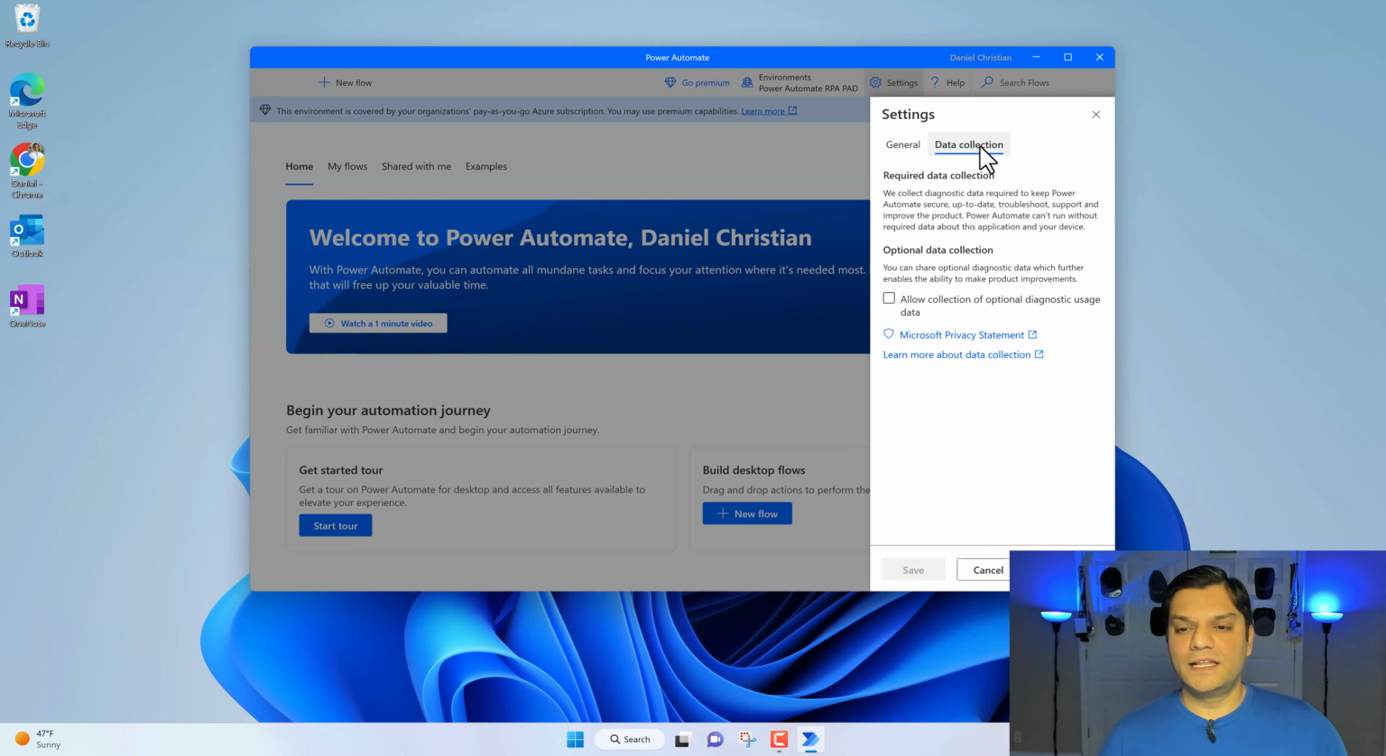Then there is the data collection. So in the data collection, you've got the flexibility to say, hey, I do want to allow collection of optional diagnostic data, which will help Microsoft improve its overall performance. Or if you want to go ahead and make sure that, hey, this could be a hindrance to my privacy, just go ahead and uncheck that box and click on save, and you're all good over there as well.